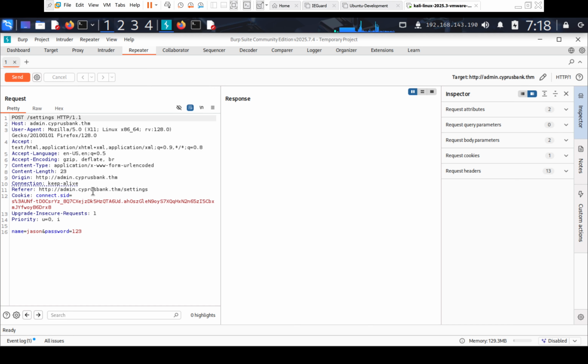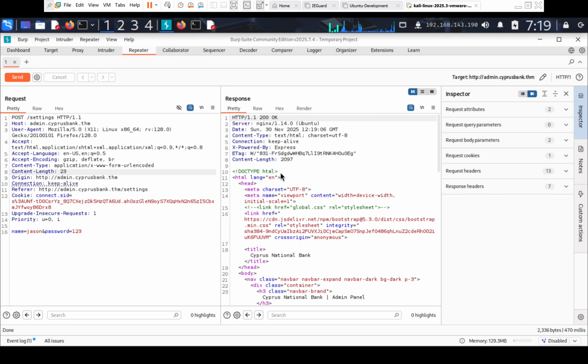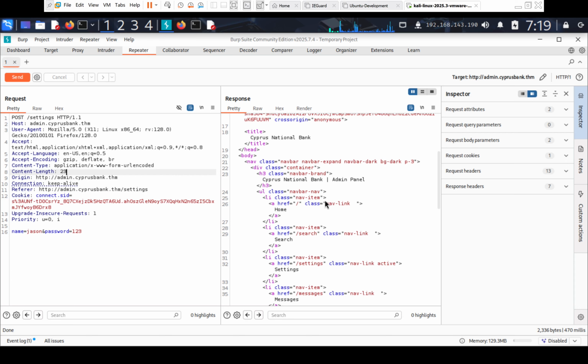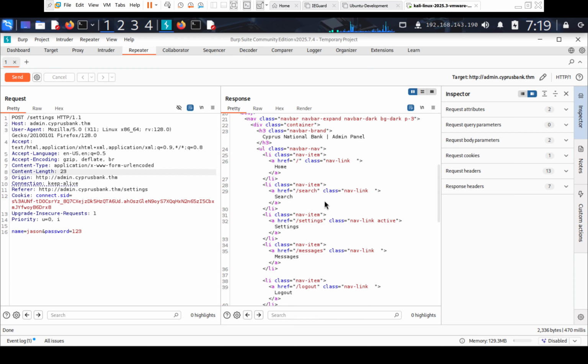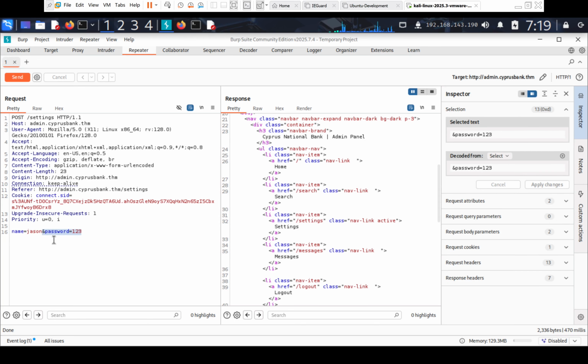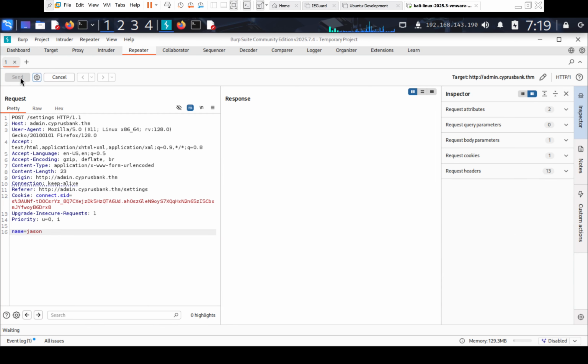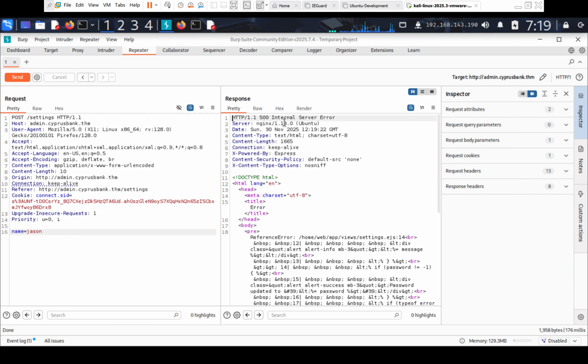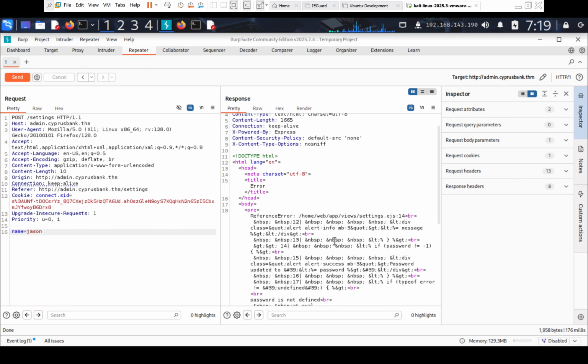For example, we can change the length of the content. So how about we remove the password? Internal server error. Even we are given some sort of verbose message.